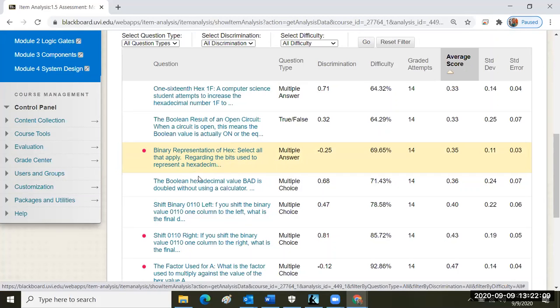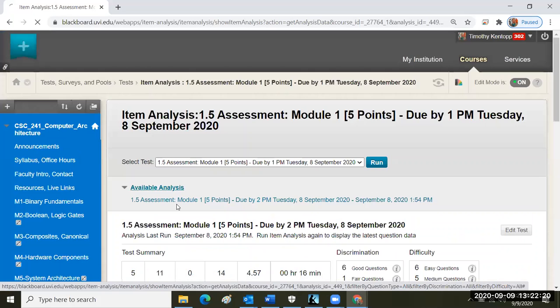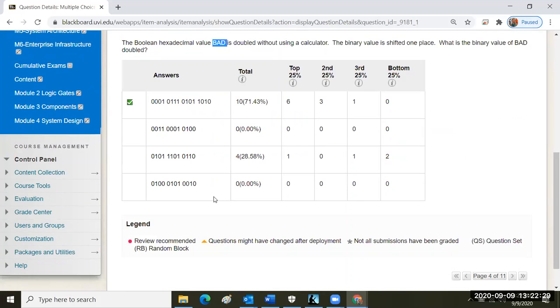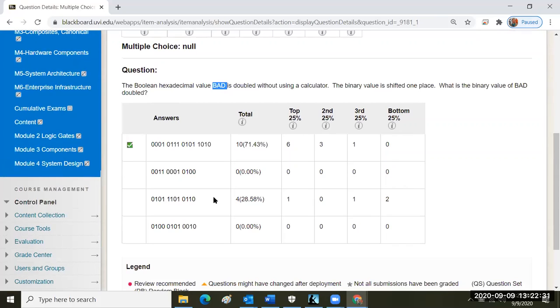We'll do this one yet. And then when we get to 40 or higher, that means 90% of the students got it correct. We can still review some of the other ones yet if someone requests. So the last one we'll review here, the Boolean hexadecimal value BAD is doubled. I originally had an answer choice too bad, and thought somebody might go for that. But anyway, it said the binary value is shifted one place. It's doubled, so that's an increase. That means we're shifting to the left.